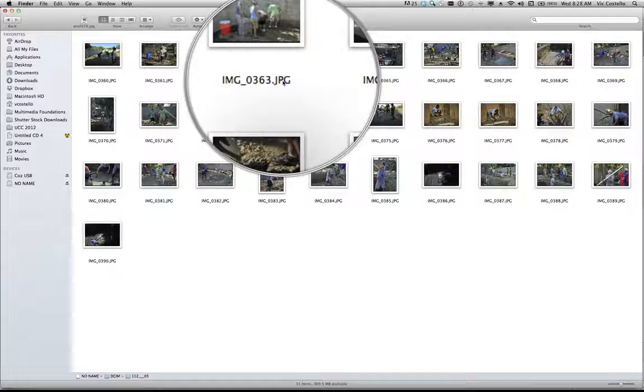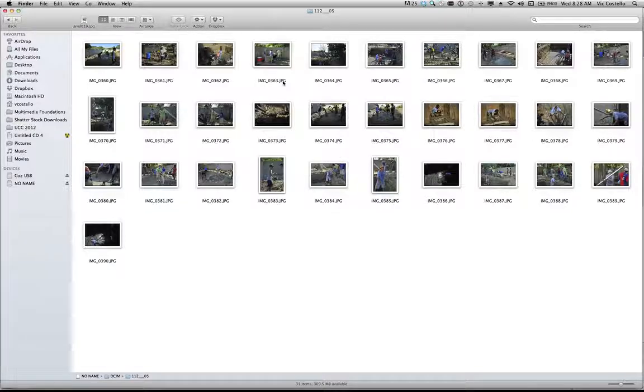I don't have to keep this naming protocol, because most likely I'm going to want to rename the images that I shoot and have something that's a little bit more logical in terms of associating these images with the project that they are representative of.